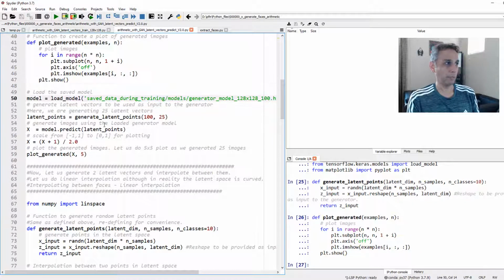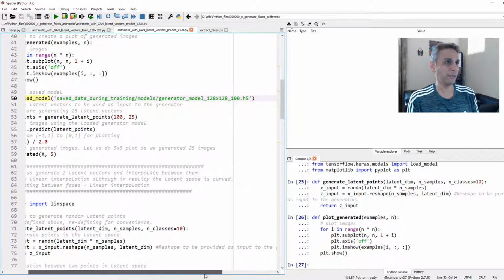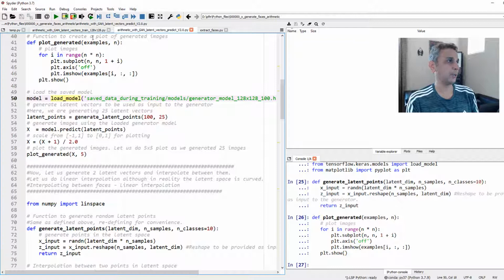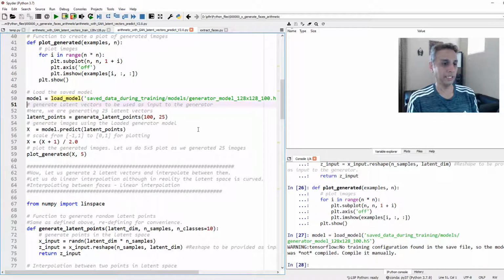And now let's go ahead and load the model. Yeah, so we are loading this. Let me make sure: 128 by 128, 100 epochs. Yeah, let's go ahead and load this model. And it's fine. It's giving me a warning that it's not compiled. We are not further training it. We are just loading it to generate new images.